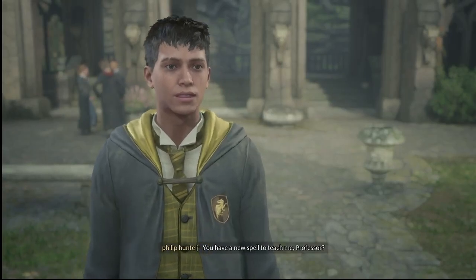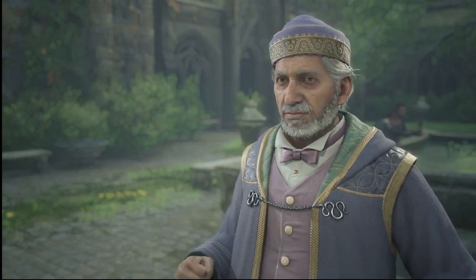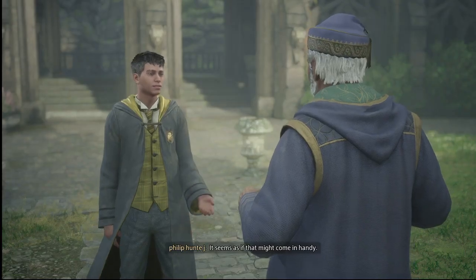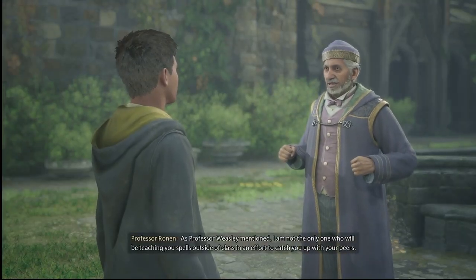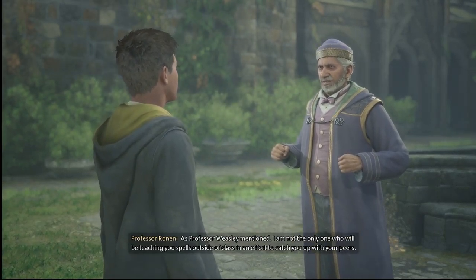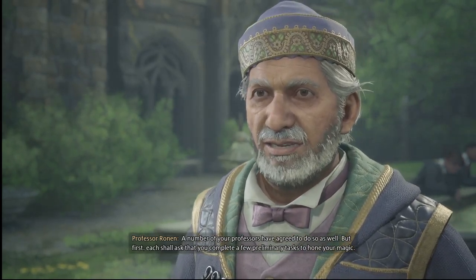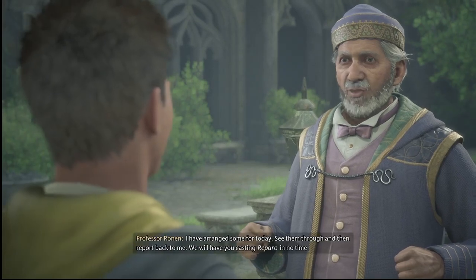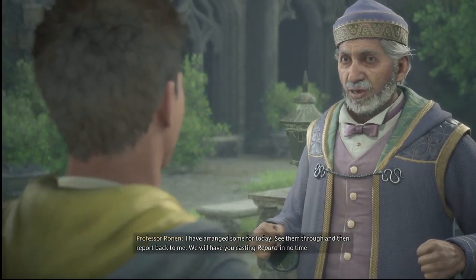You have a new spell to teach me, Professor. Indeed I do, and an exceedingly useful one at that. The Mending Charm, Reparo. Fixes things right up, makes a broken object good as new in the blink of an eye. It seems as if that might come in handy. More frequently than one would imagine. As Professor Weasley mentioned, I am not the only one who will be teaching you spells outside of class in an effort to catch you up with your peers. A number of your professors have agreed to do so as well, but first, each shall ask that you complete a few preliminary tasks to hone your magic. I have arranged some for today. See them through and then report back to me. We will have you casting Reparo in no time.